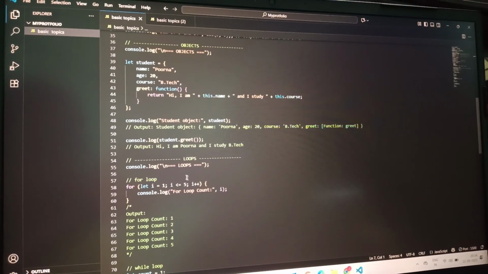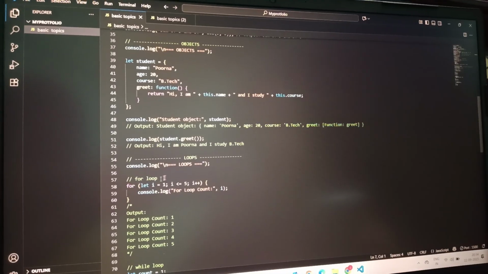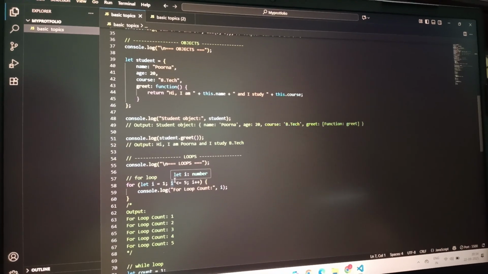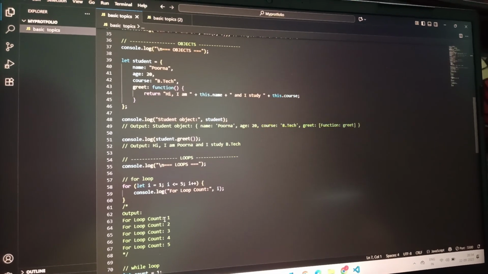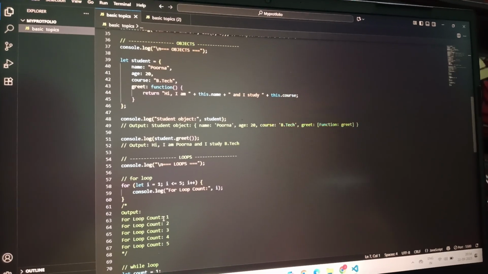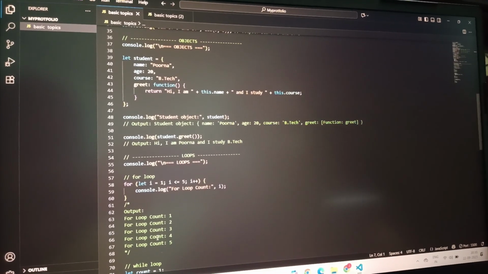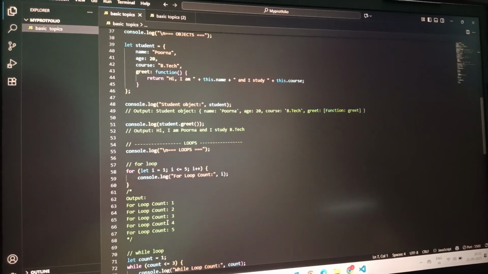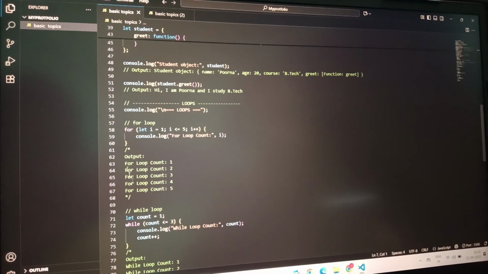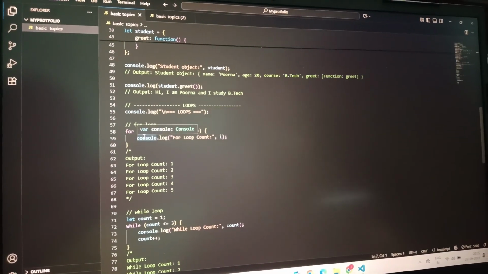Finally, let's talk about loops. Loops are used to run a block of code multiple times. There are different types of loops in JavaScript. Let's look at three types: for loop, while loop, and for of loop. Here is a simple example of a for loop.